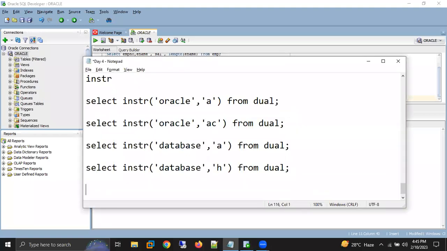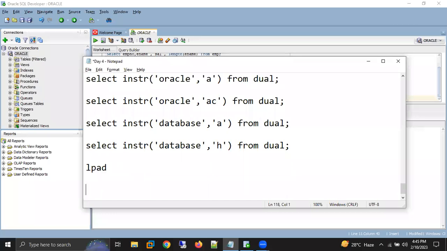Coming to the next one. Next is LPAD. LPAD is used whenever I want to add some characters on the left side. At that time we are using Oracle, comma 10, comma.